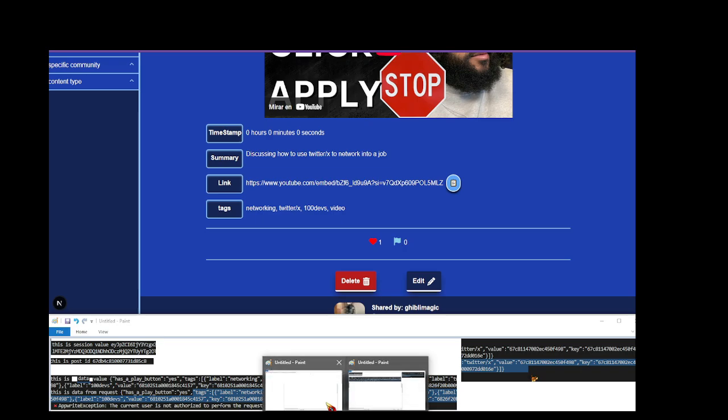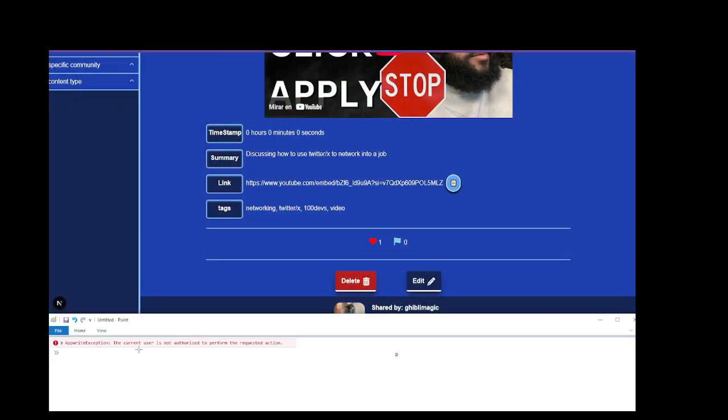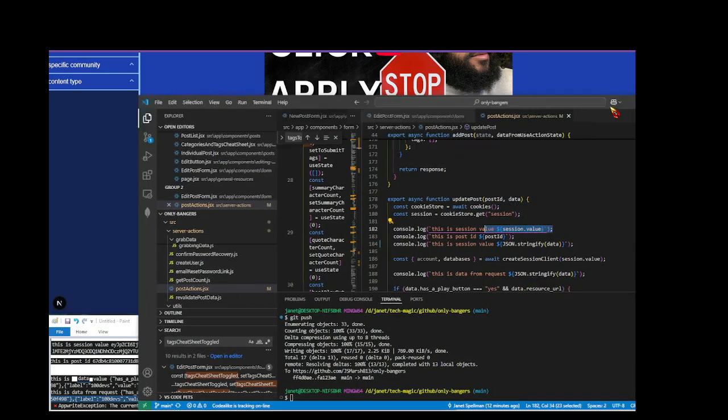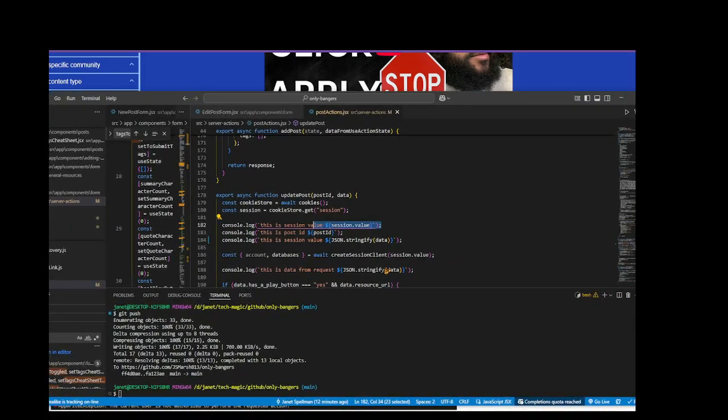But the error message, you would think, okay, the user isn't authorized. But what that means in this case was just that, hey, you're sending really wonky data my way. I have no idea what to do with this. The user is authorized. What you could be doing wrong too is when you do create session client, you might not be passing session value to it.